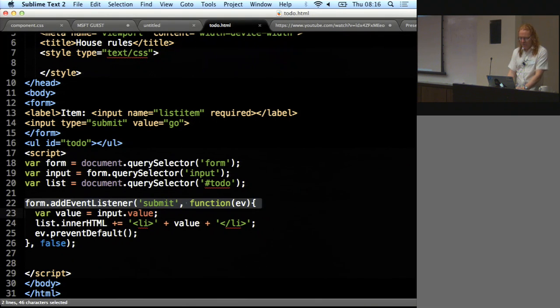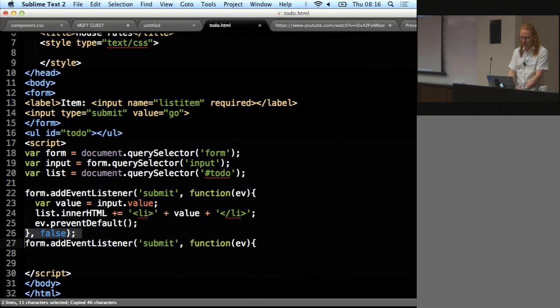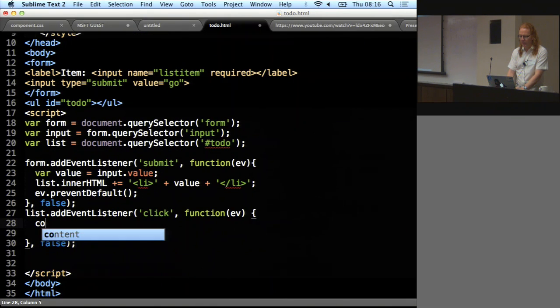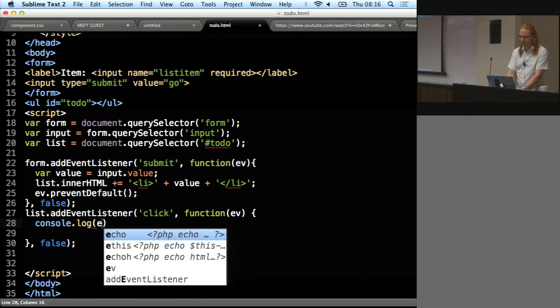So what we do here is we just do a list event handler on click, and we can do a later one on touch as well. And then we actually find out what has been clicked, and we do that by reading out the target. Event target.